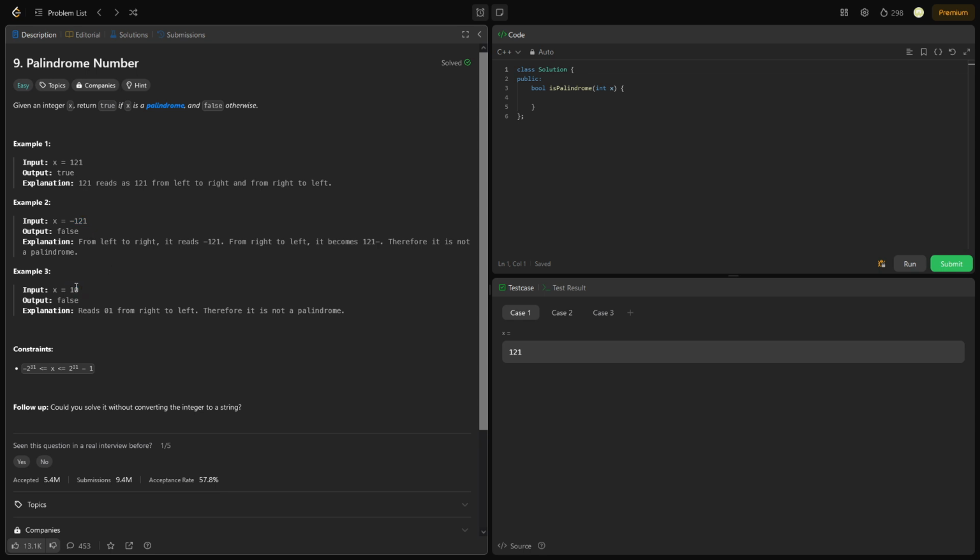Here, left to right is 1, 0. Right to left is 0, 1. So it doesn't read the same forward and backwards. This is not a palindrome.